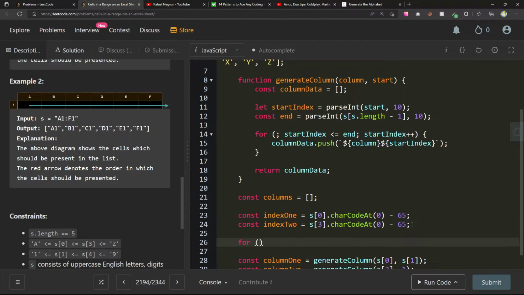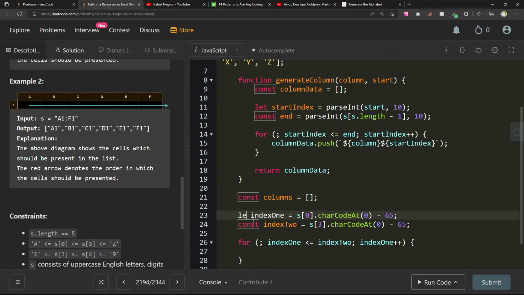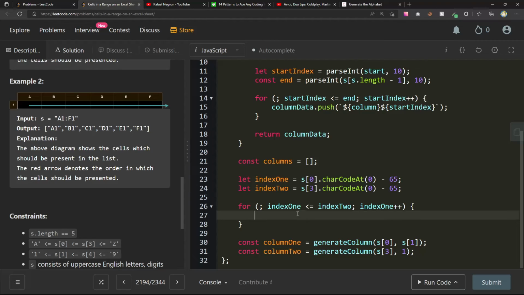And now I feel like, can we do index 1 less than or equal to index 2? Index 1 plus plus. Let's make both of these let. That's funny. So let's go through all this now because I want to generate a column. Const generated column equals generate column.